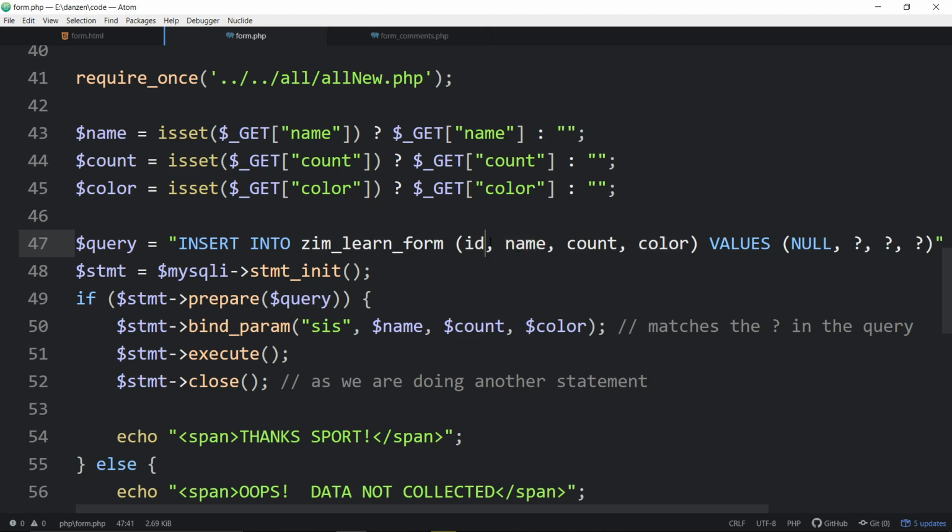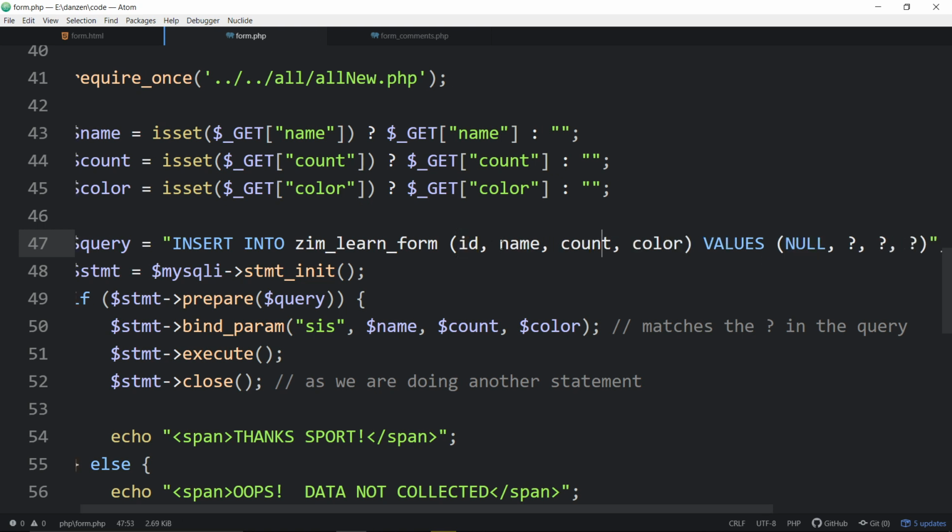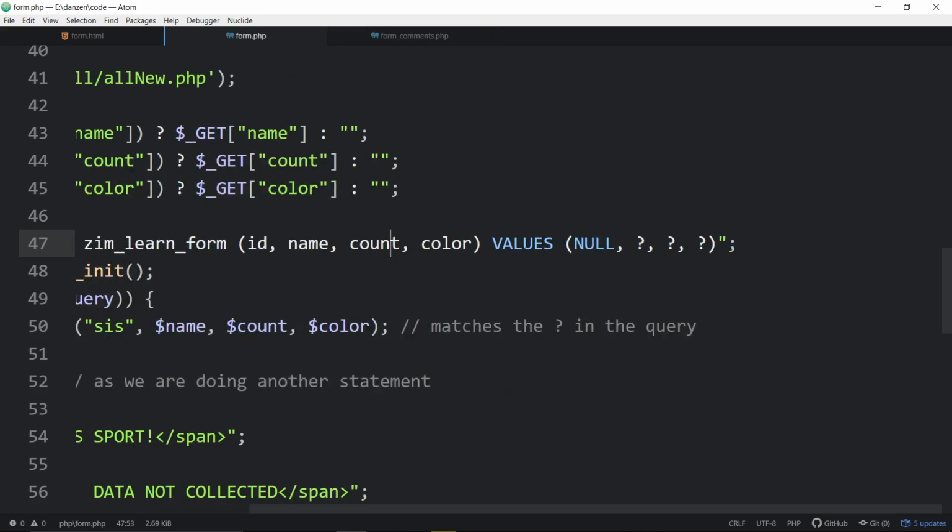The ID is null, so we won't have to insert. As a matter of fact, we probably don't even need that, just like that. Name, count, color. The ID will take care of itself, so we wouldn't need to pass in null. But you could do it that way, and perhaps we want to see them. So just undo. These are the names of the fields in our table. And then here are the values we want to put in. And this is how MySQLi works.